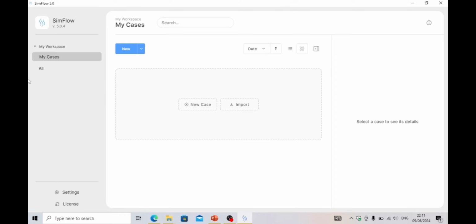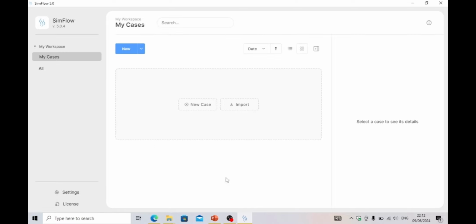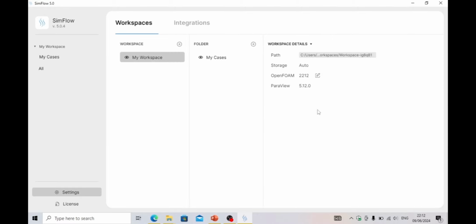So this is the initial window where we can see the workspace. And this is the My Cases folder where the case files are automatically saved. And if we go here, the settings, you can see the options here. Once you click My Cases, you can see your cases. Then you can click here to start the setting up process. In the workspace details, this is the path where the cases will be saved automatically by the GUI, and the storage is auto.